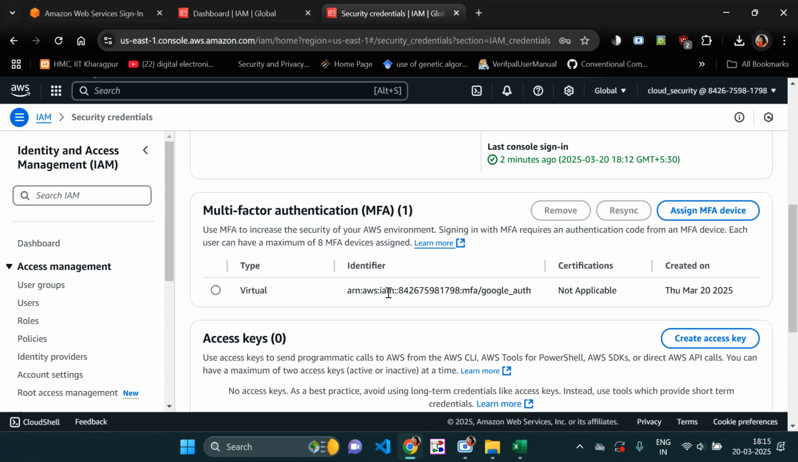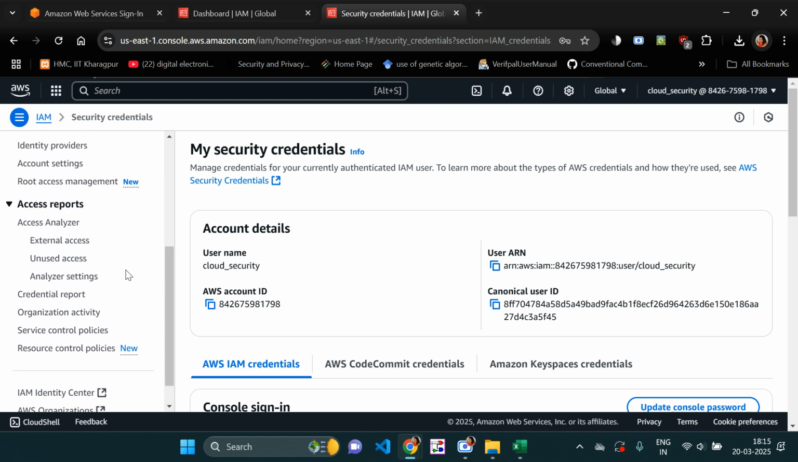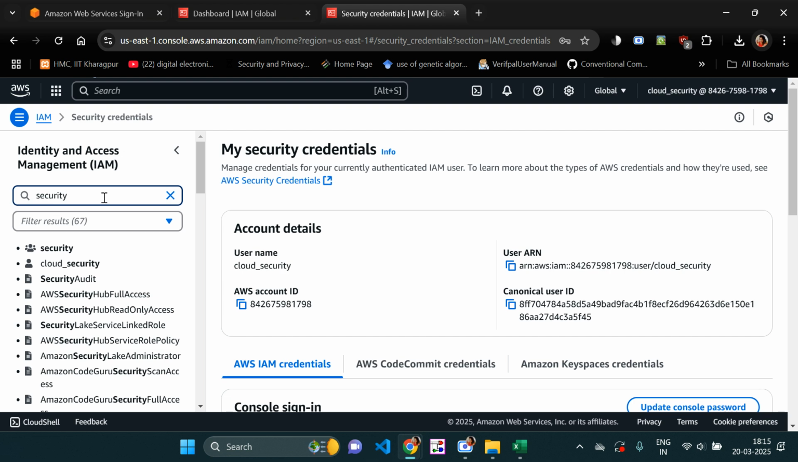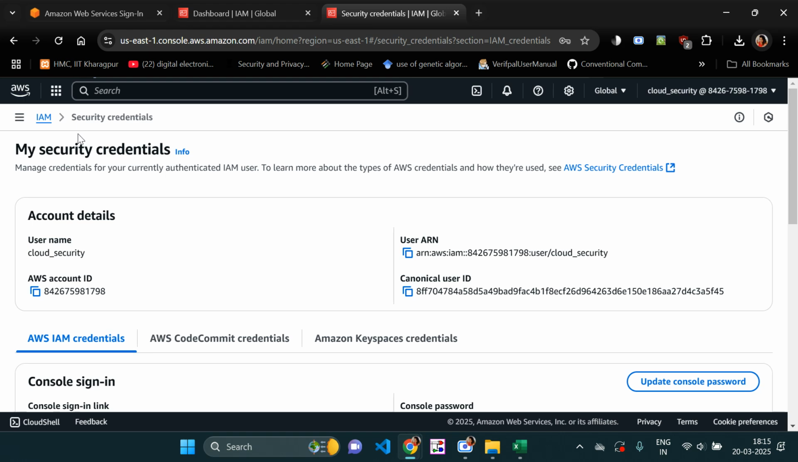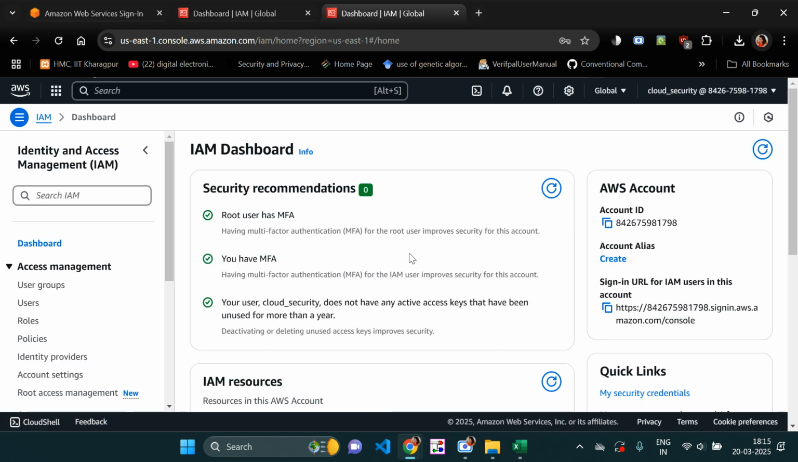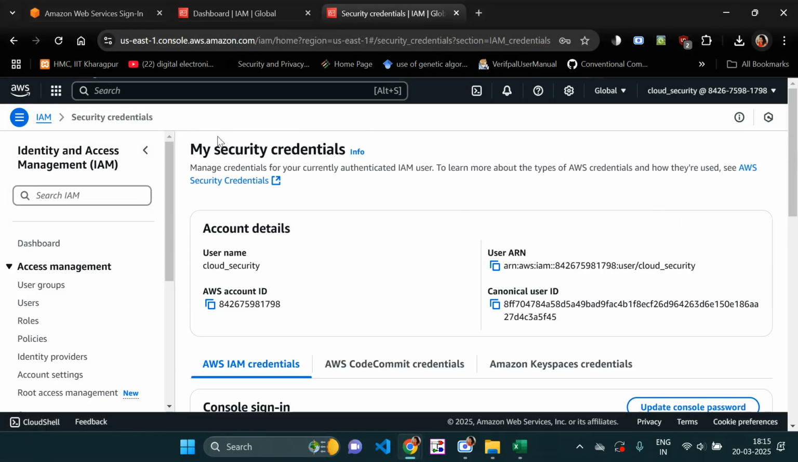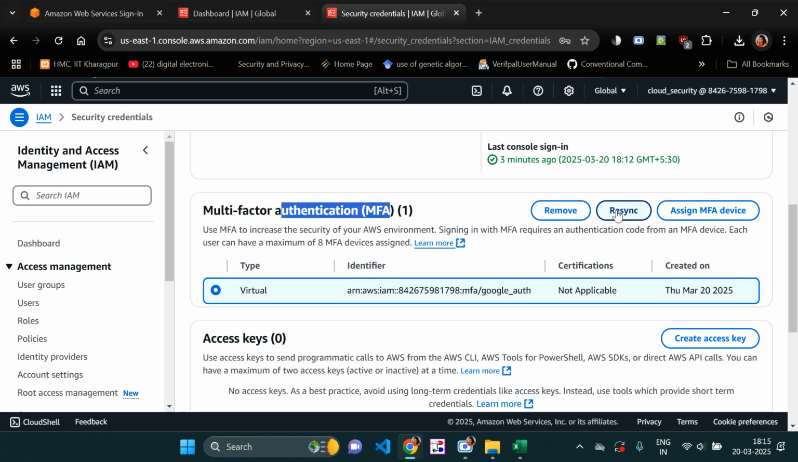In case we want to change the authenticator, we can come to IAM. We can go to the security credentials. Let me quickly show you here. We can search for them here. So go to the security credentials, and in the security credentials you can see what authentication tool has been enabled. We can go ahead and resync it if needed, or remove it, or assign another device.